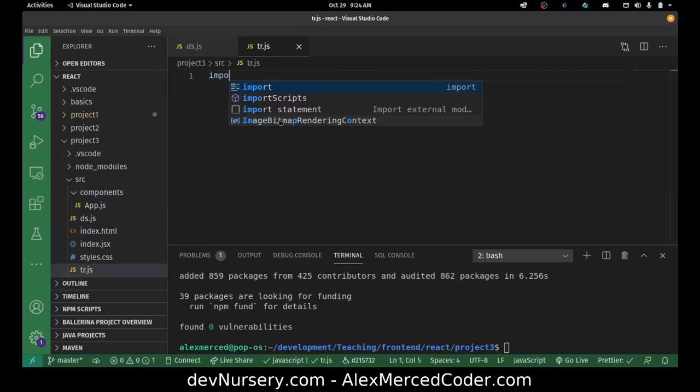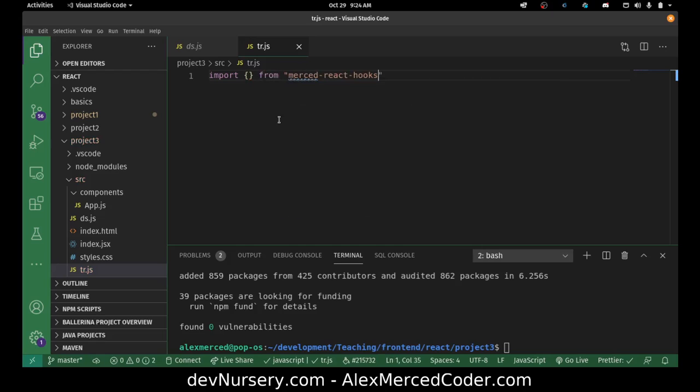So we're going to import create, well, actually let me do it this way, from Merced React hooks, so this way it recognizes what's in there. So this time I can type in create, and yes, I want createTaskRunner. Okay, that's what I want to import.